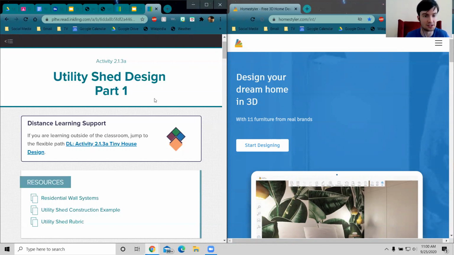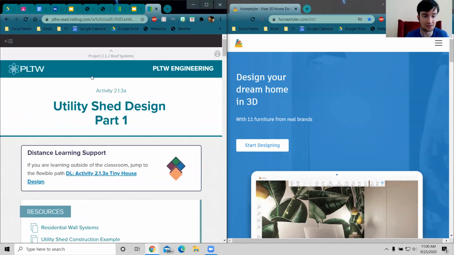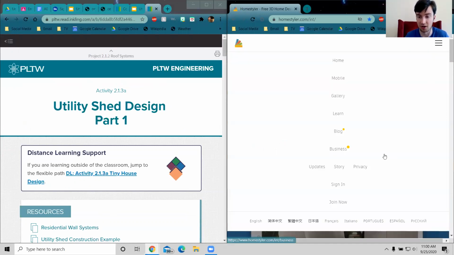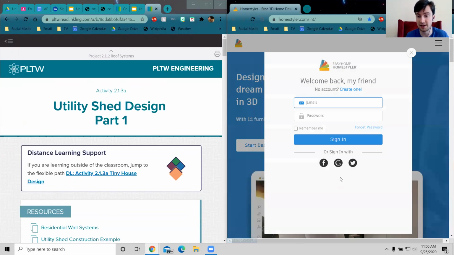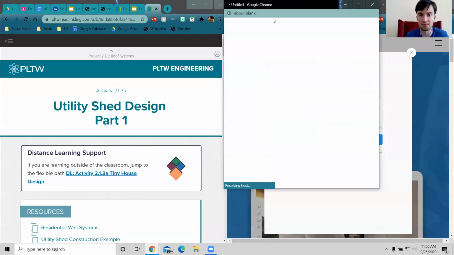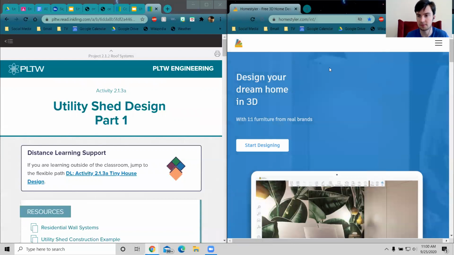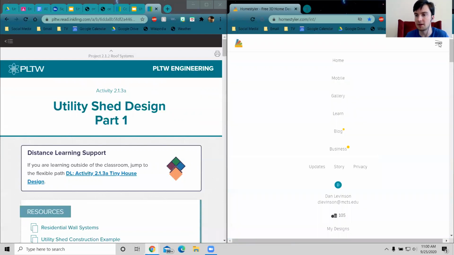So what we need to do first is, well, I have this open on my screen, so you can have activity 2.1.3 open, but I have it over here and I'll walk you through it. You also do need Homestyler up because you need to draw along with me. So sign in. All of you should have signed up. I believe I signed in with my Google account, my school account. Yep, here we go. Now I've got myself logged in.